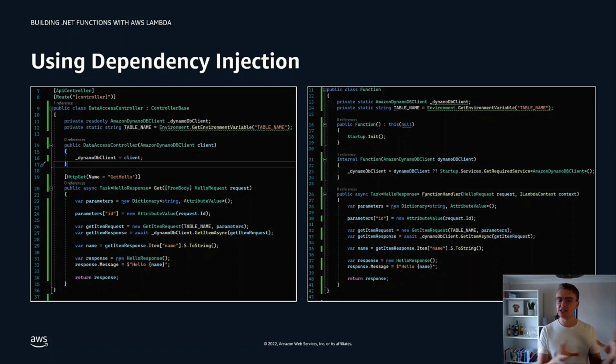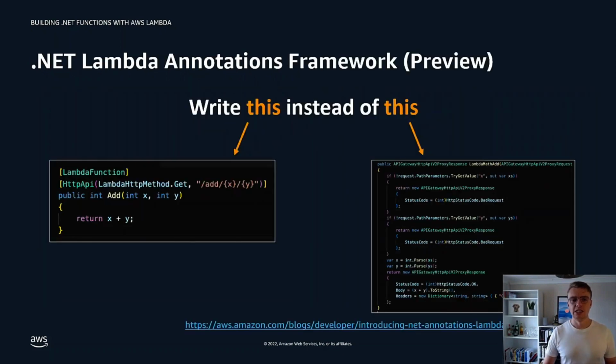And if you compare that to the code on the left, which is how you would build an API controller in a .NET API, the code is almost identical, especially if you look at the controller, the endpoint body, the HTTP GET method. That is identical. So it's really easy to start migrating your .NET APIs or even any other .NET application to Lambda, and you can still use a lot of the familiar programming models that you're used to.